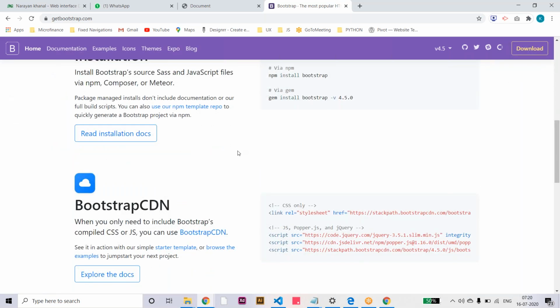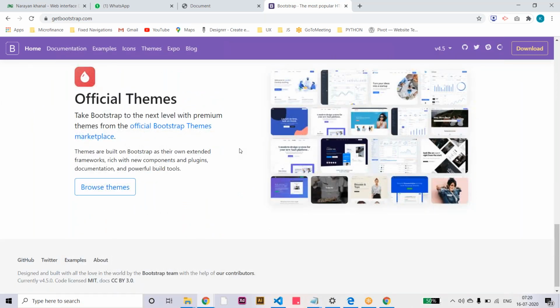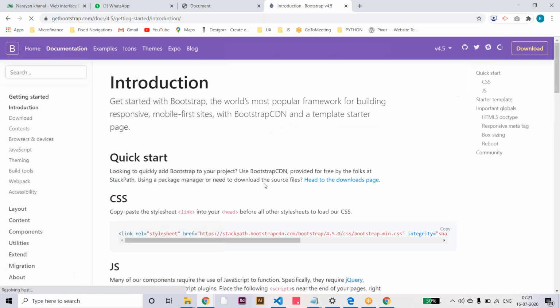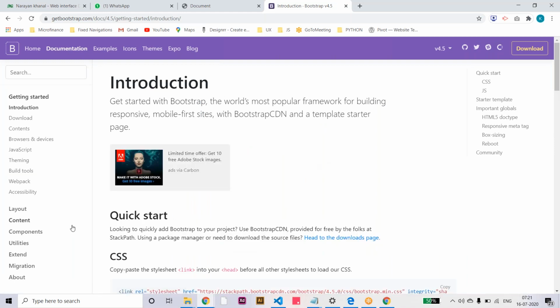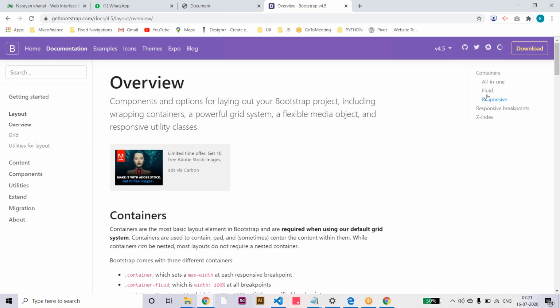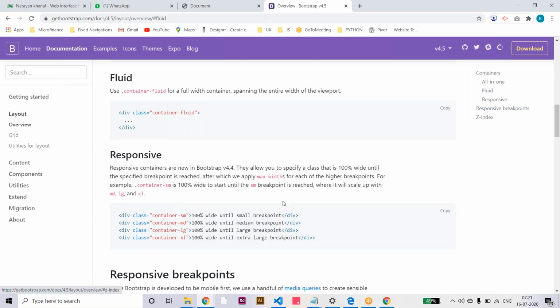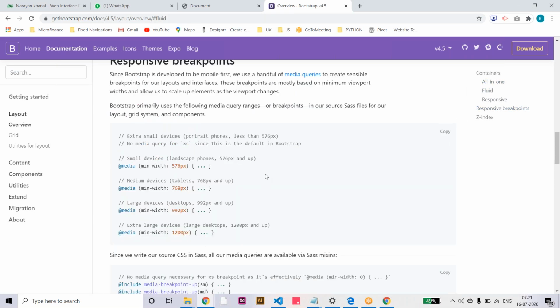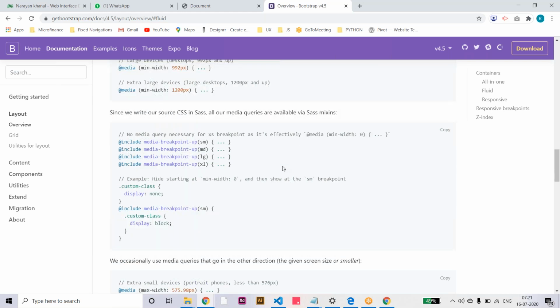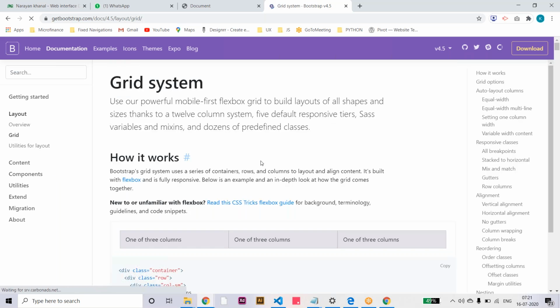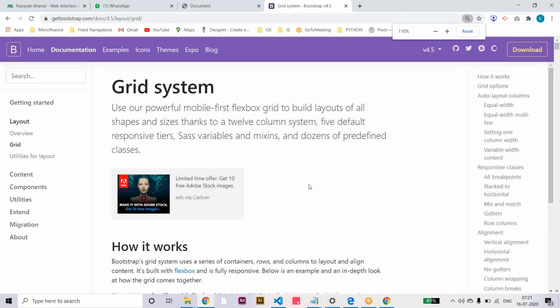Okay, so here, if you see any other grids, let me open like this. Fluid. What are the grids? Yeah, grids. See here, they said grid system: use our powerful mobile-first flexbox grid to build layouts of all shapes and sizes thanks to the 12 column system. 12 columns, you can say 12 grids also.